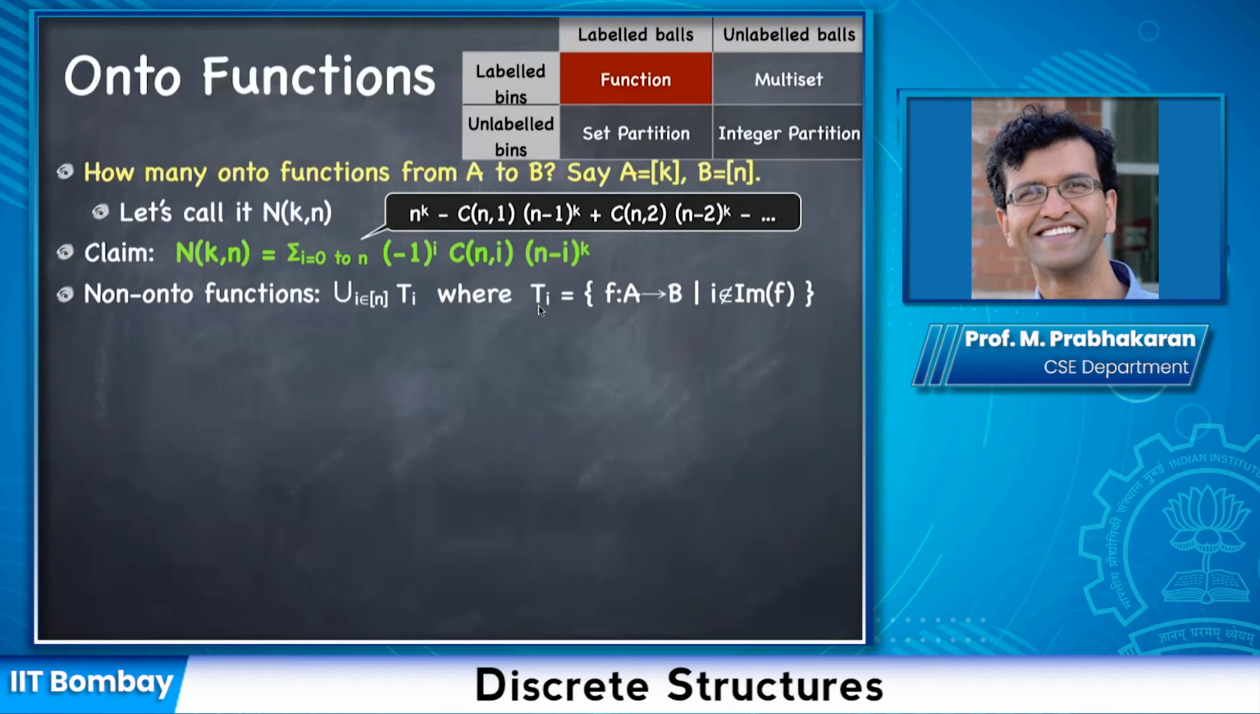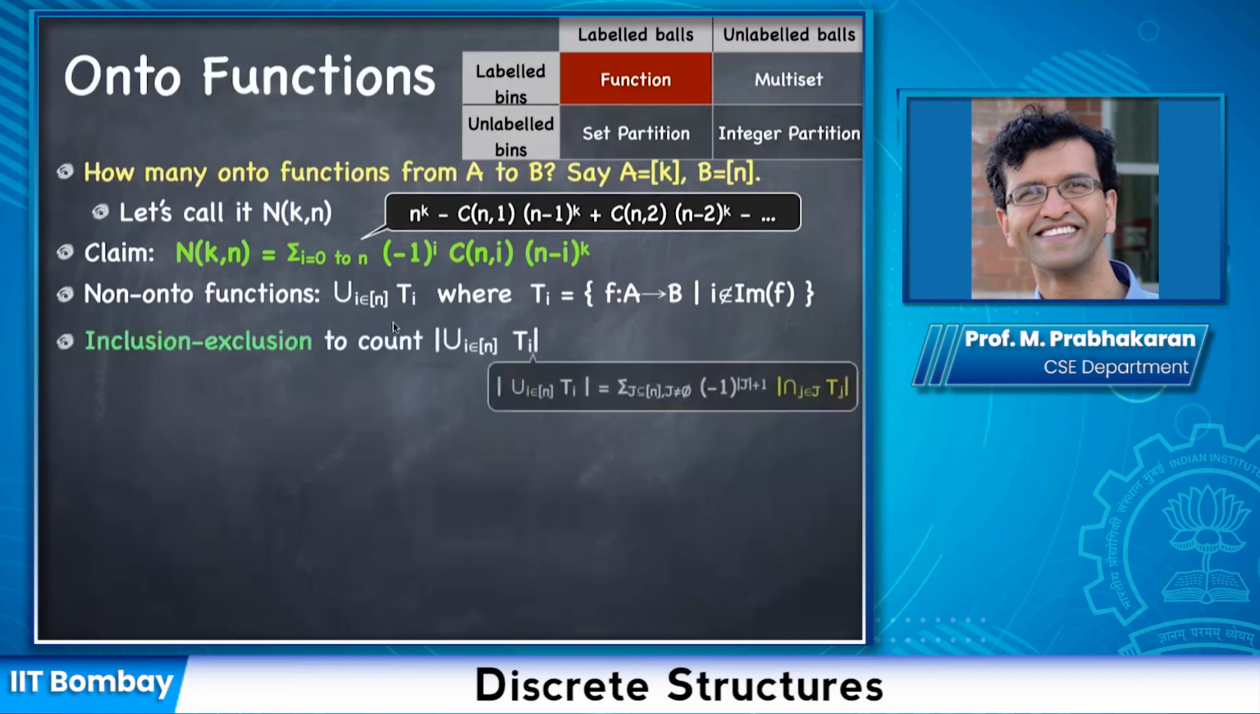Okay, so this is what we are trying to estimate: the union of a bunch of sets, and each set is defined as the set of functions which miss out on a particular element i. So now you see where we need inclusion-exclusion, because we need the size of this union of n sets. And this was the formula from the previous slide. The important thing I want to point out is what we need in the formula: the size of the intersection.